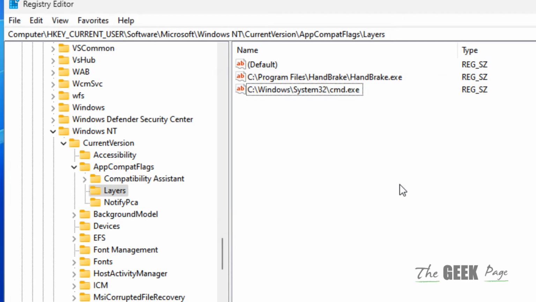Okay, now restart your computer and your command prompt will always run as administrator.